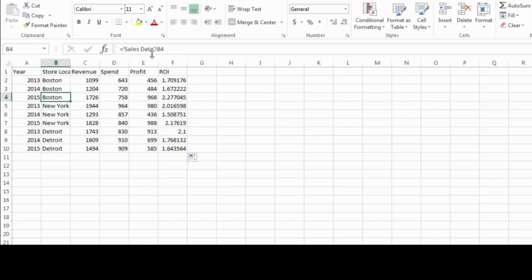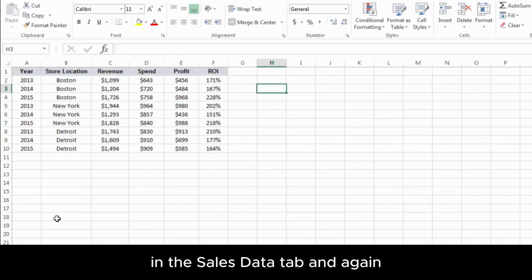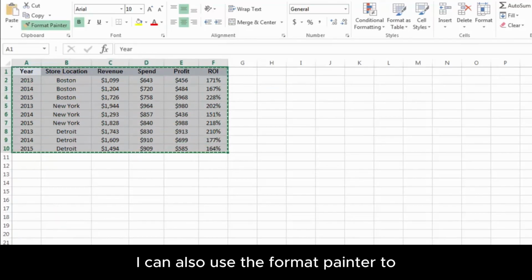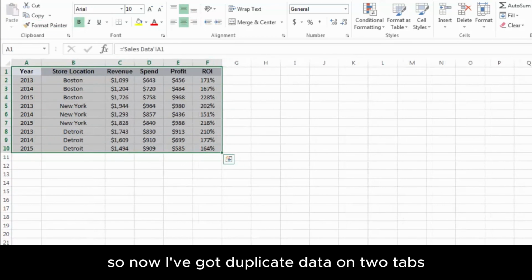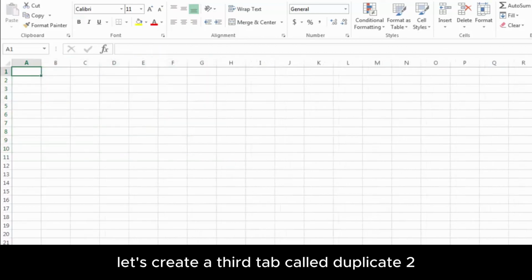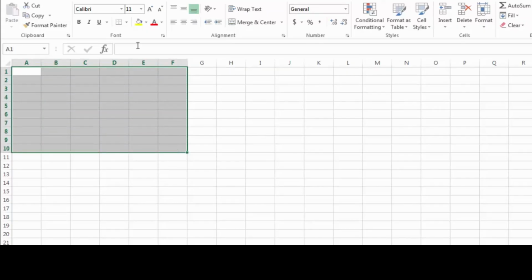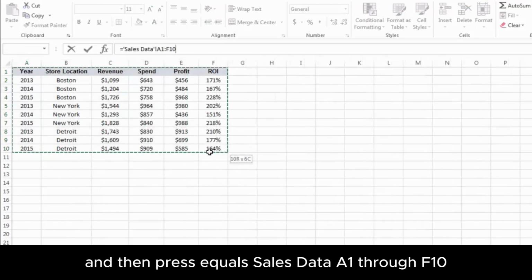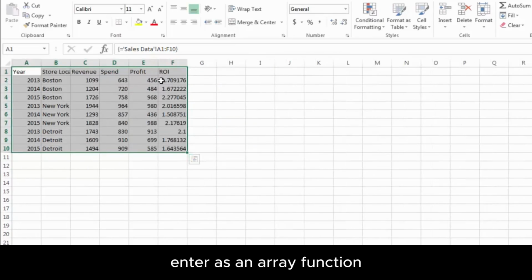And as you can see, each cell has a different function because it's linking to a different cell in the sales data tab. And again, if I want to be particular about my formatting, I can also use the Format Painter to apply formatting between cells. So now I've got duplicate data on 2 tabs. Let's create a 3rd tab called duplicate 2. And in this case, I'm going to select the entire array that it will fill and then press equals sales data A1 through F10. Only difference is I'm going to hit Control Shift Enter as an array function.